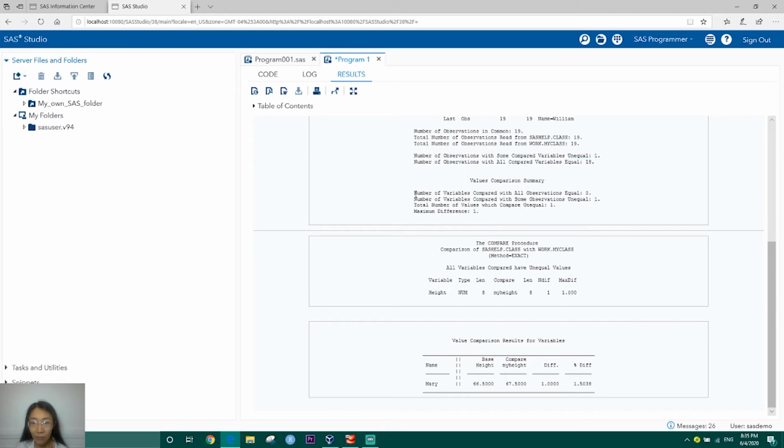The number of variables equal is 0 because we only compare one variable, so it's either 0 or 1. So the number of variables compared unequal is 1, the height. And then the difference is here, the student Mary. The height variable in the base dataset is 66.5, and the myheight variable from the new or compared dataset is 67.5.